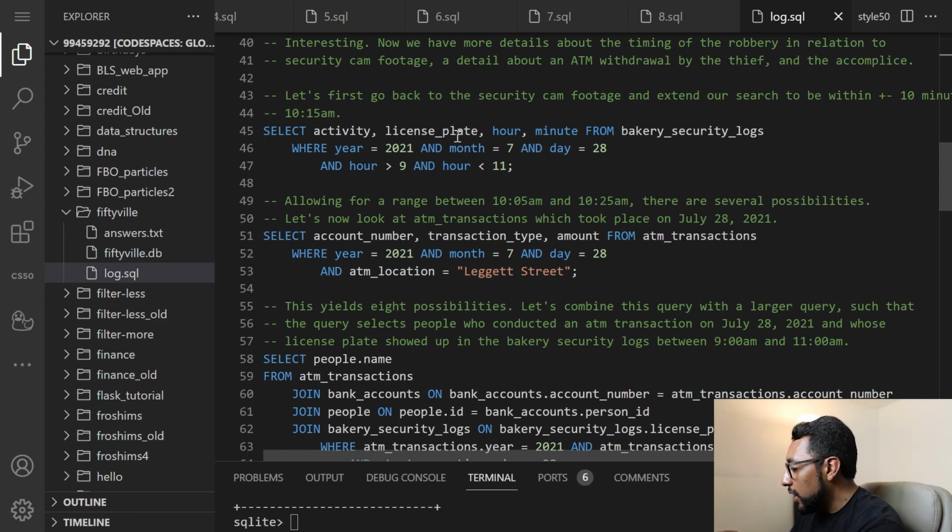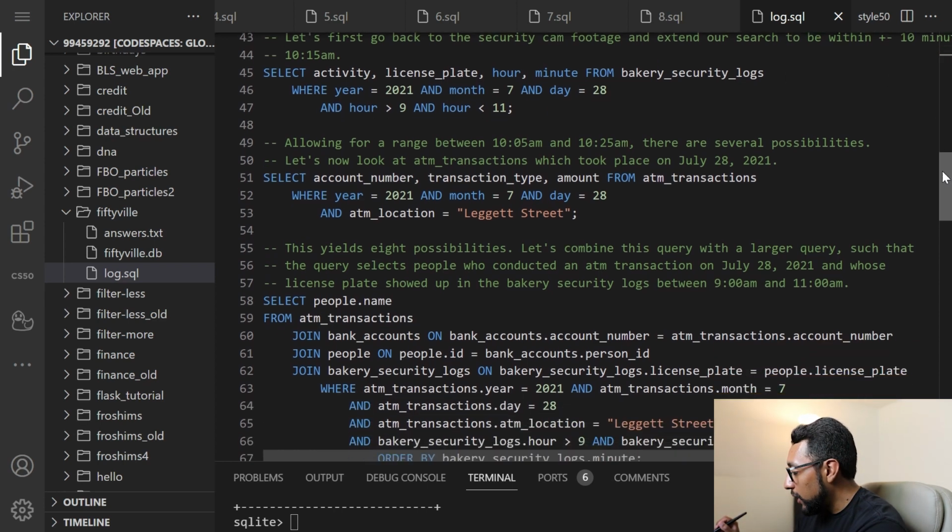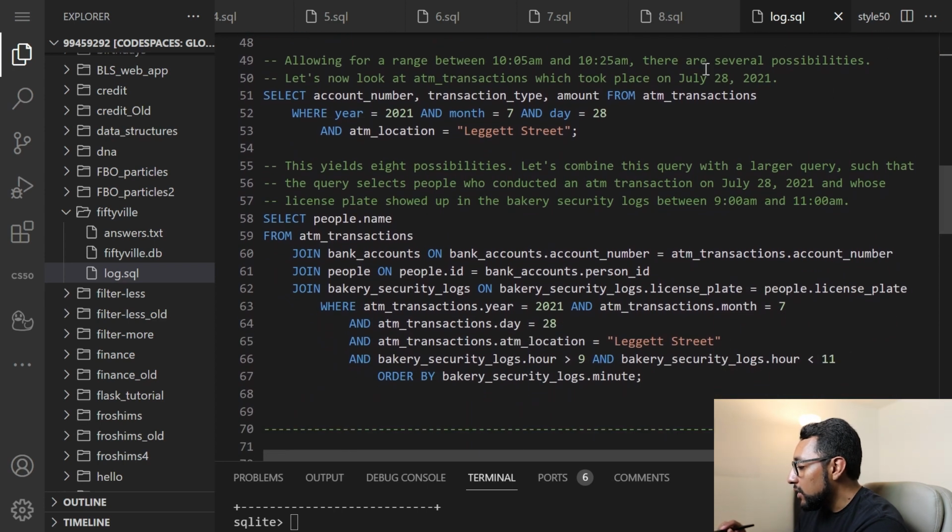So then what I do next is I go back to the security cam footage and extend the search to be within plus or minus 10 minutes of 10:15 a.m. So I go ahead and run through that. What I found is that there's a few possibilities. So I just want to continue to gaining more data.